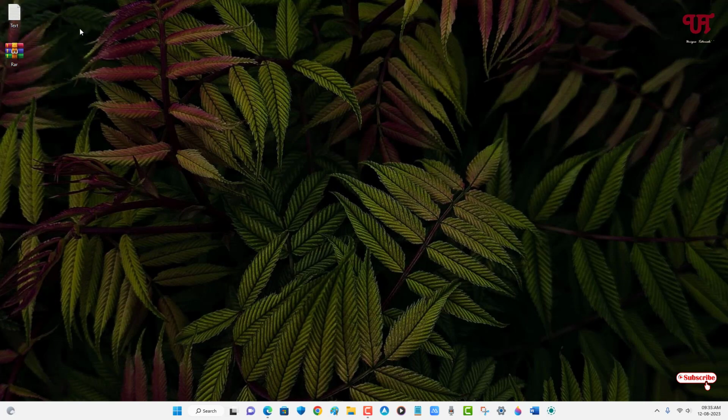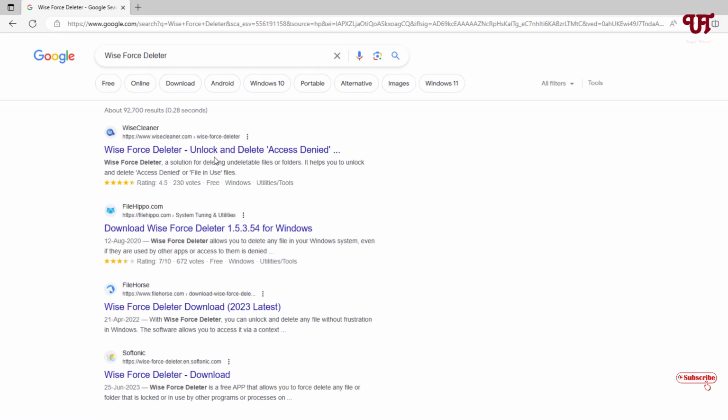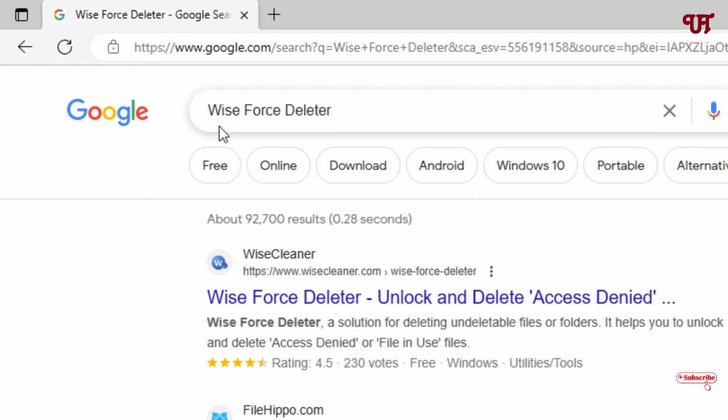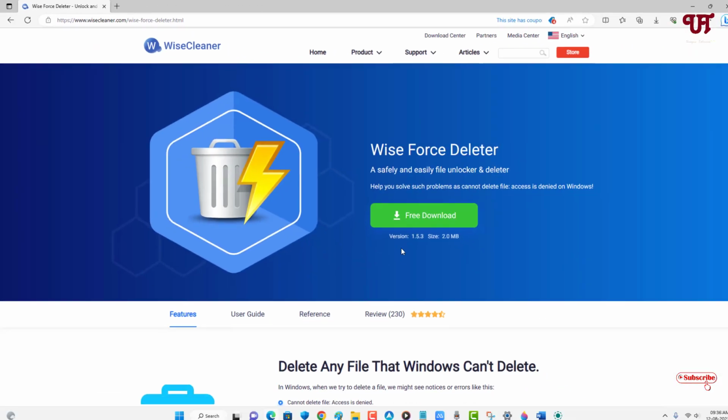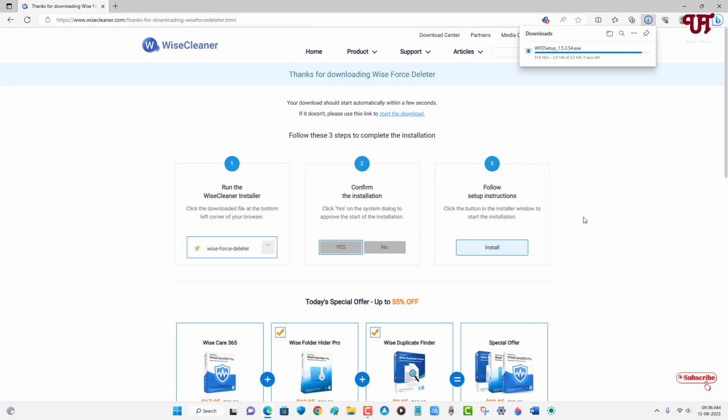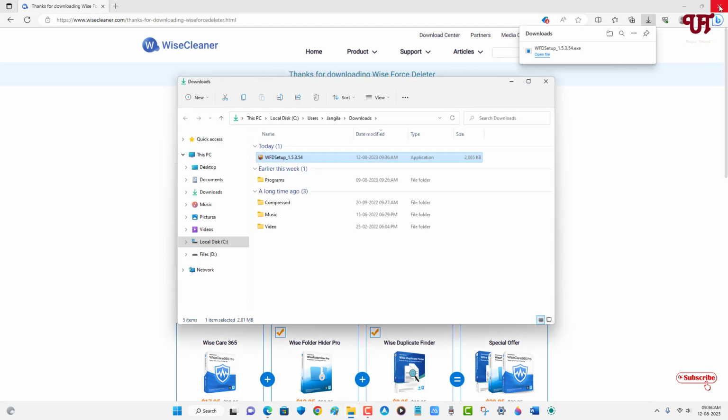In order to delete such files which can't be deleted, what you need to do is open any web browser, and in Google search for an application named Voidforce Deleter, and on the first result you will see its official website. Just click on it and click on this free download. Finally the file has been downloaded. Let me go to the folder where it was downloaded, and close this web browser.